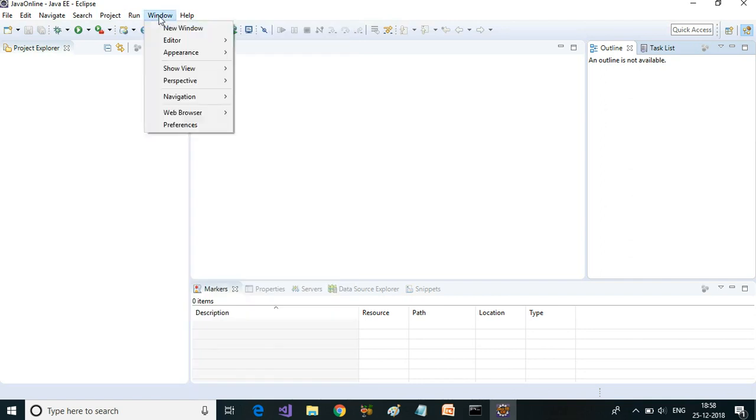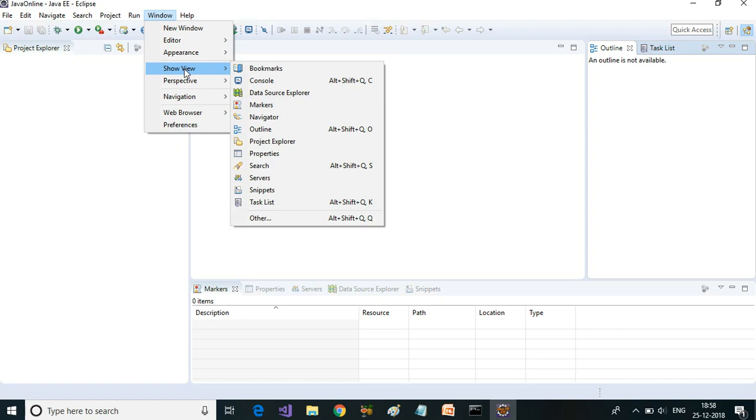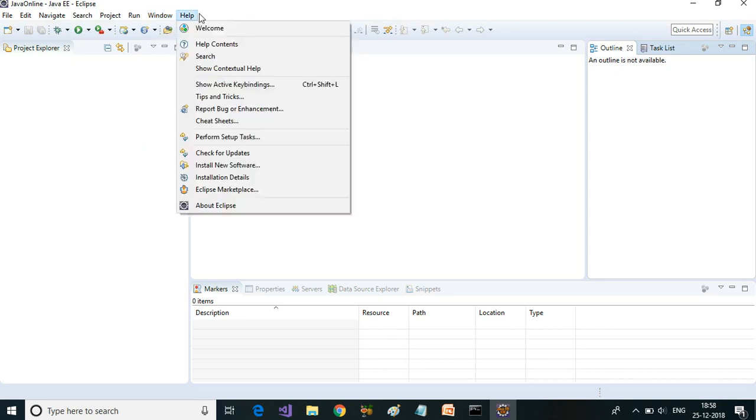Okay, so there is a Window menu here. If you want to see multiple windows, you can see them here. You can add and remove the windows from here. The other one is under Help. You can install new software. At some stage we will be installing new software also, and you can make use of Eclipse Marketplace also to install new software. So these two are important options available in Eclipse.